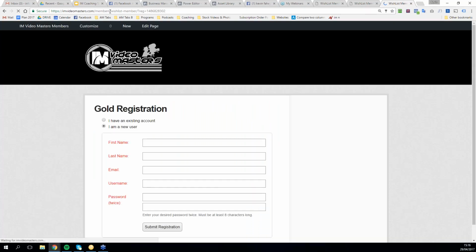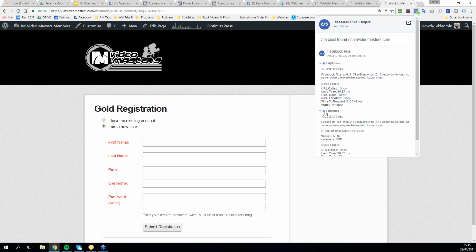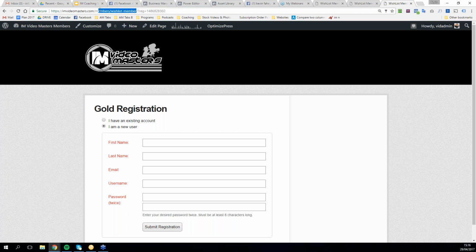I might have that wrong. You can see the way it changes to wishlist member. But let's look. The pixel has loaded. There's an information on it. It actually could be related to this because the URL changed to wishlist member. So what do we do in this case, guys?